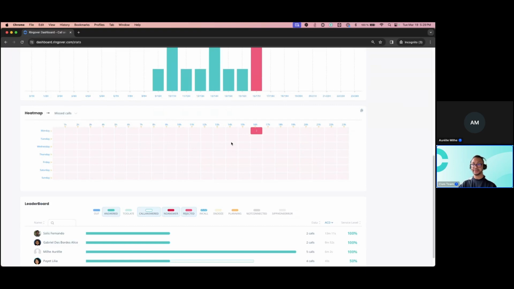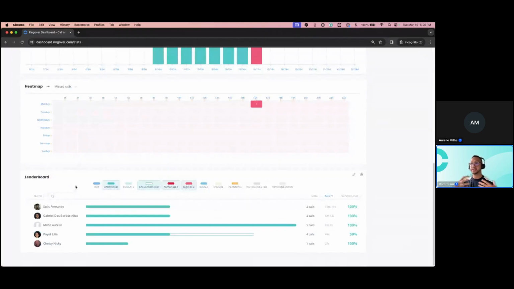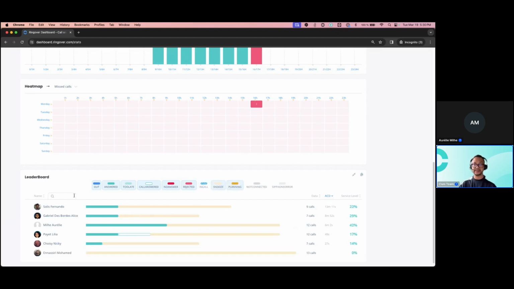So here you can really monitor your activity on your IVR. And what's changed here? So here you can see that there is a leaderboard. The leaderboard is with people that are assigned to your IVR. So you can see here you would have several options. You would have the out, too late. So we are going to review all of them.